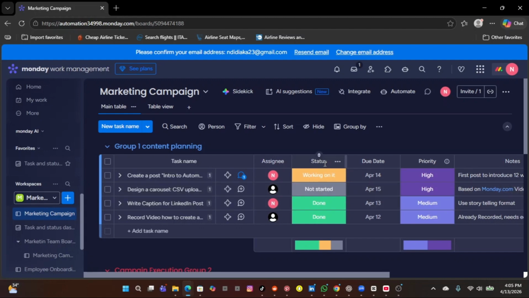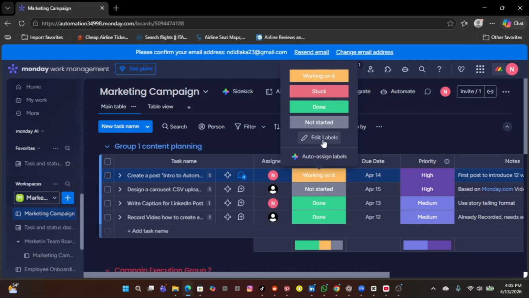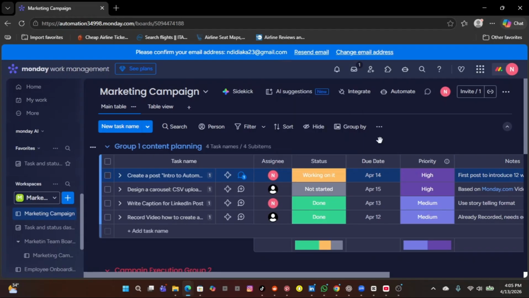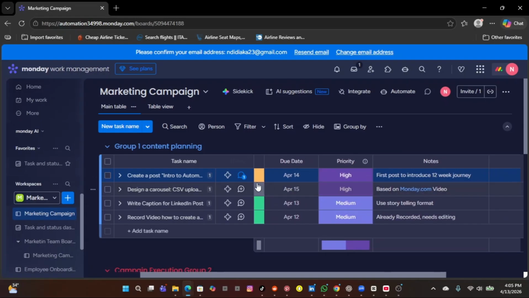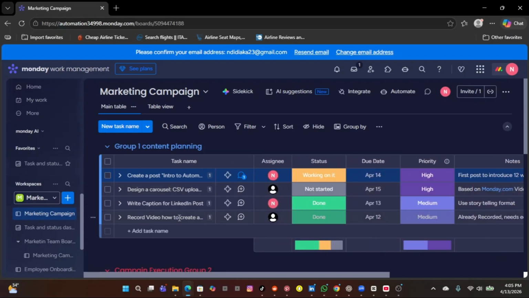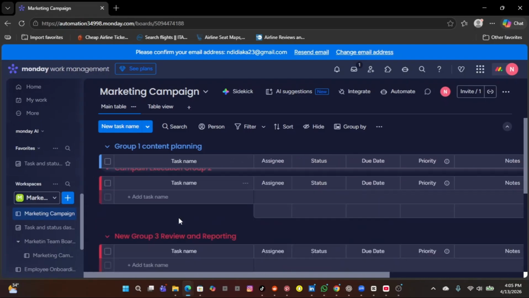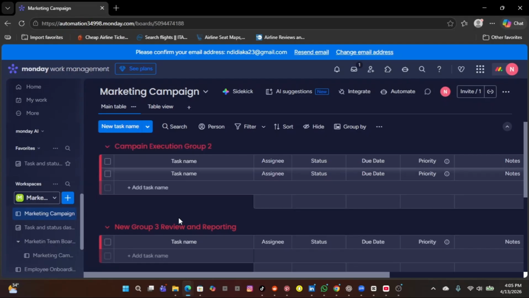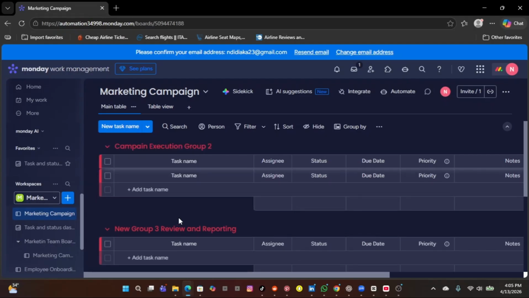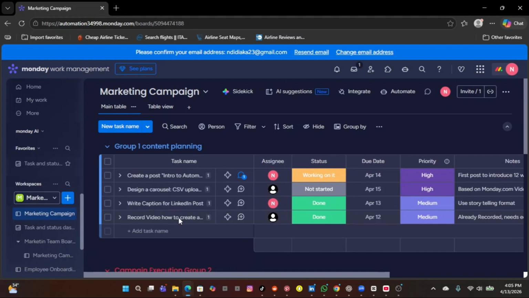So when you click on status, you can edit labels. Are you stuck? Are you done? Not started working on it? These are the languages you can use to checkmate how your work processes or how the work is going. So I created group 1, group 2. If I want to still add tasks, group 3. Do you get? So you can have as many groups as possible, whatever you want to name it.